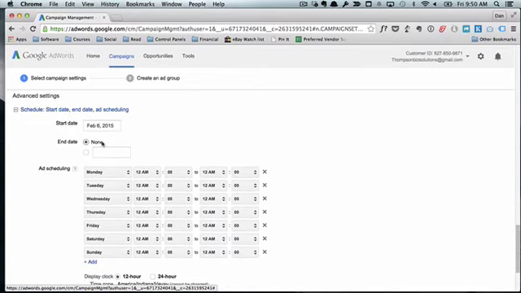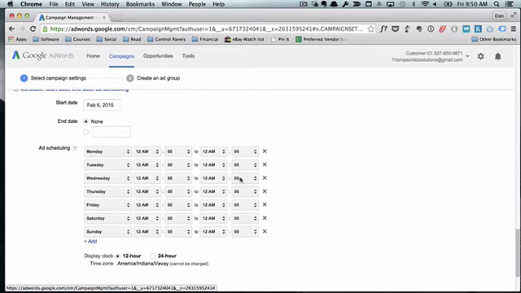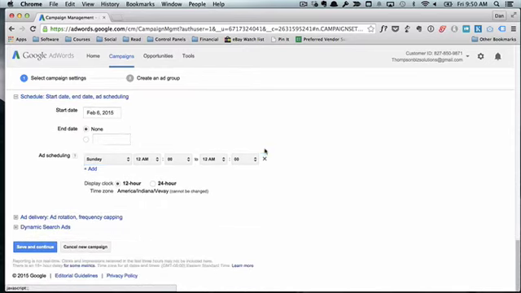Scheduling just helps us set a schedule for our ads. So for example, we could say that we want our ads to start on the 6th and end on the 10th. We can say we want our ads to air during a certain amount of time, so like 9 to 5, but I don't want any scheduling. I'm just going to leave this.